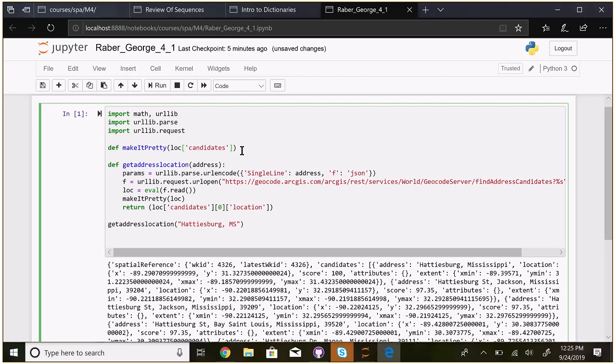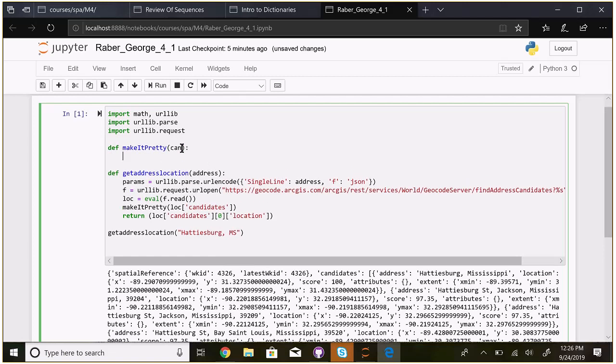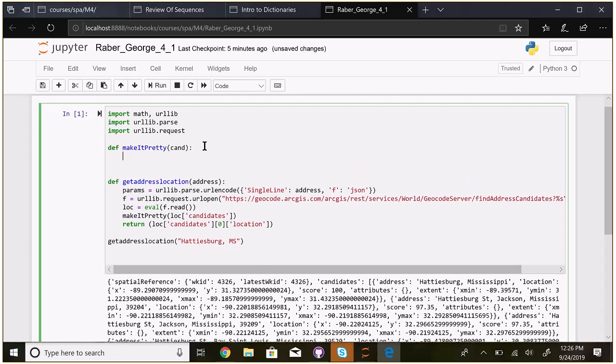Remember what candidates was. What is it? Oops, that's not what I meant to do. Control X. I'll just call this CAN for candidates. Maybe canned. Right. So for, I'll just say in candidate. I'll call this candidate.